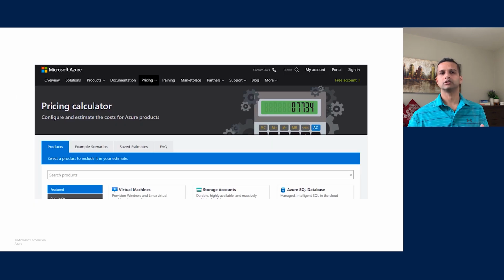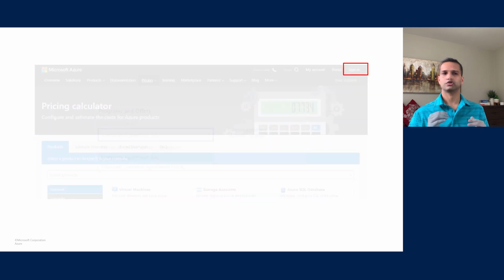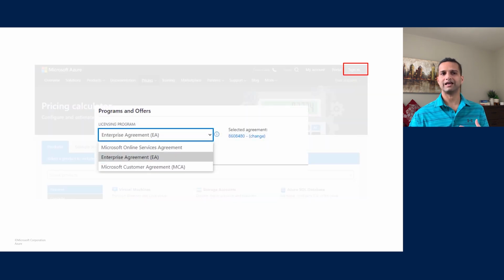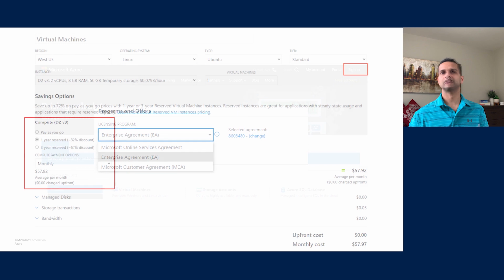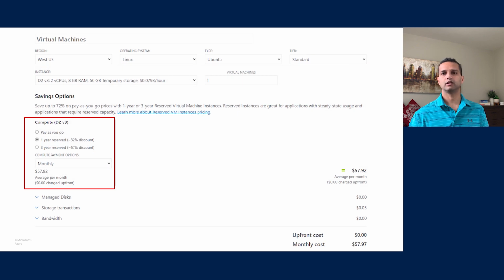When you go to the calculator, click sign in. And once you do that, scroll all the way down and select the licensing program in which you are. And that sets the pricing on the calculator to match your program. So it shows your pricing on Azure Calculator. After that, just select the size and the region that you want to purchase a reservation for, and then you can see your pay-as-you-go rates, you can see the reservation rates, and you can see the discounts which are applicable to you based on your pricing on that program.